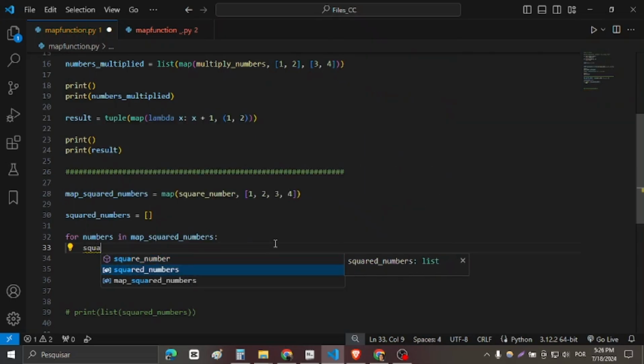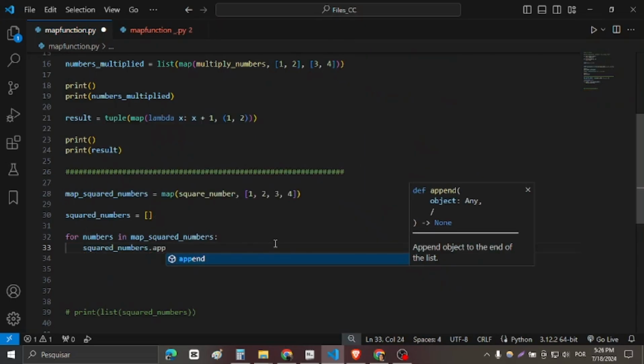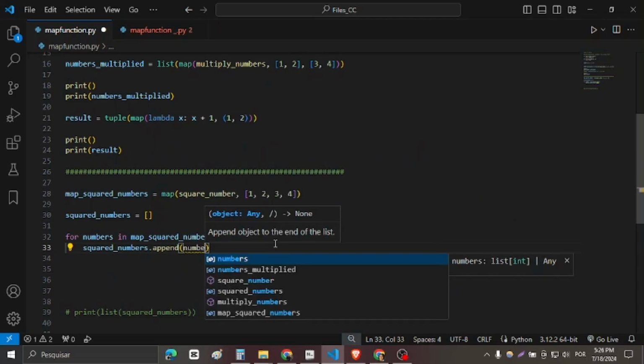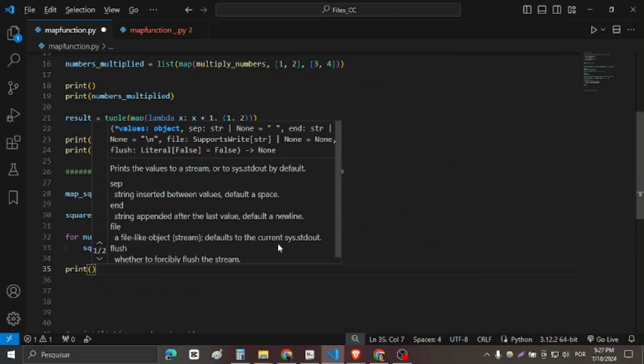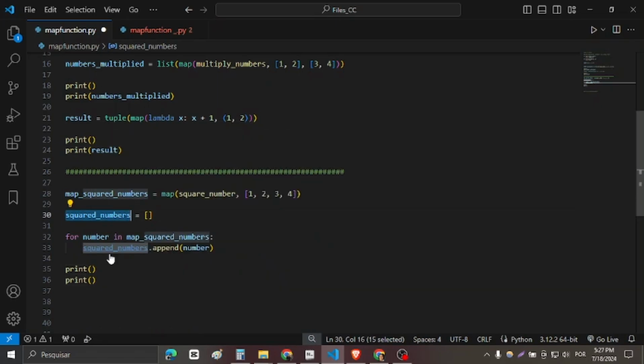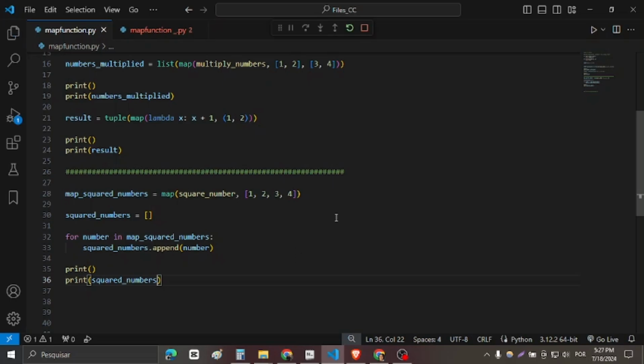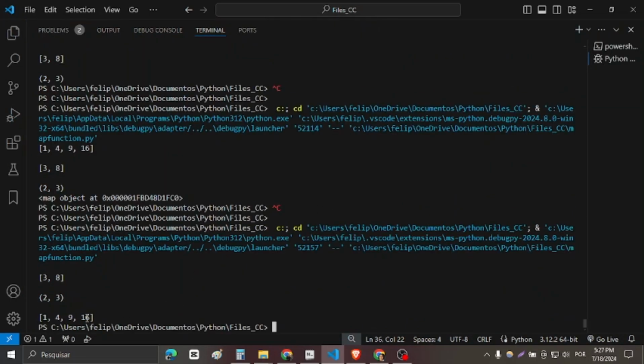Squared numbers dot append number. Sorry, number. I will use number because it iterates element by element, number by number. Here we have our for loop, and now let's print this list here, squared numbers. Here we have the same output that I showed before.